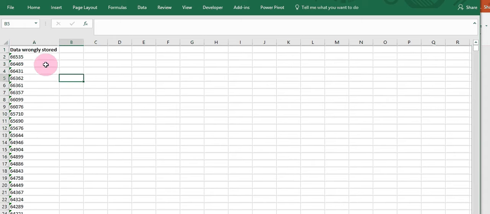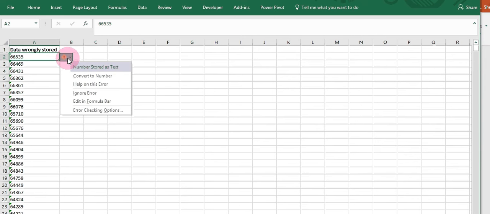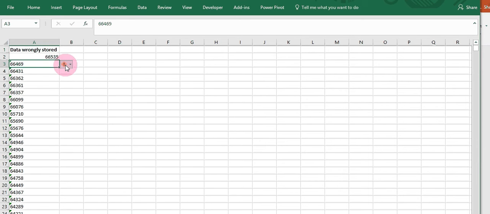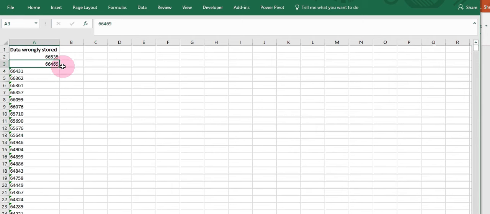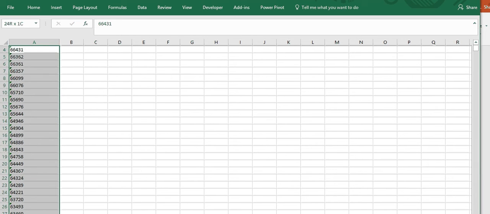What you want to do in that case is, instead of dealing with every cell one at a time, accessing the context menu and doing convert to number, deal with everything at once. So actually what you have to do is just select the area by selecting the first cell, and then drag it down to the last one in the list.